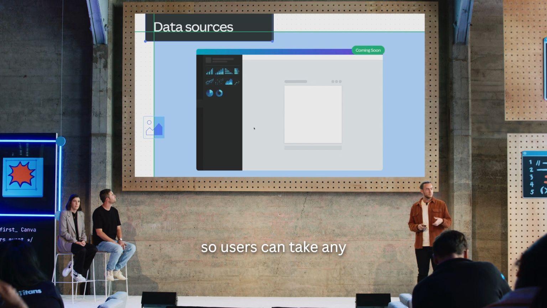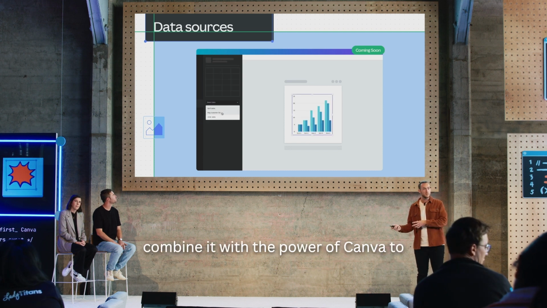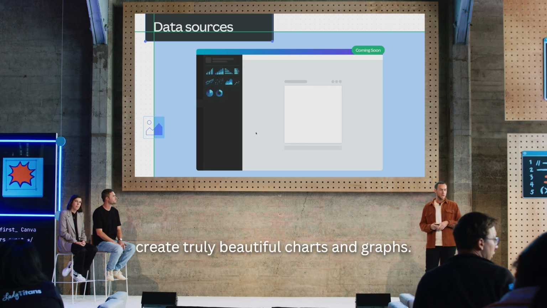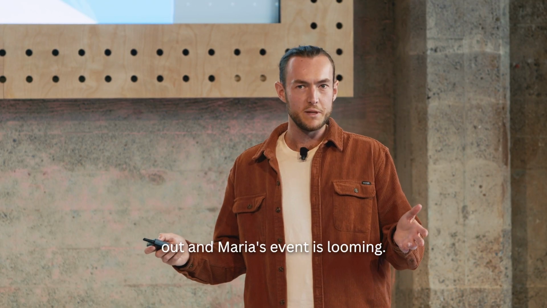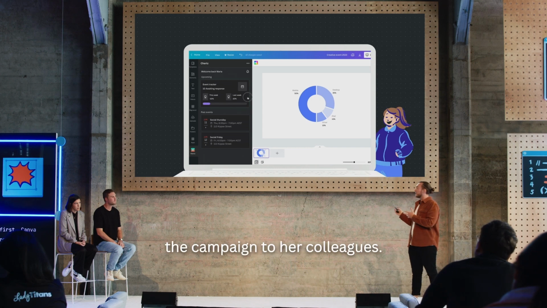So users can take any data from your app and combine it with the power of Canva to create truly beautiful charts and graphs. Now the invitations have all been sent out and Maria's event is looming. Here, Maria is reporting on the campaign to her colleagues.